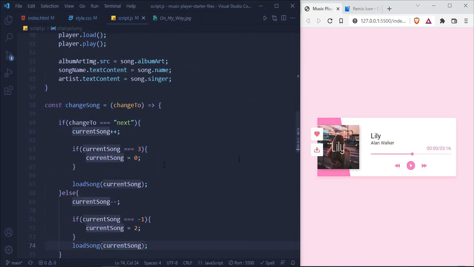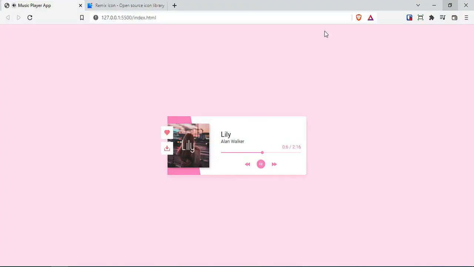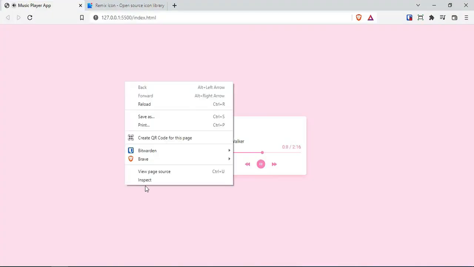This should work now. Hopefully this should work. Let's try. Okay, it's not working. Let me check what is going on in here.